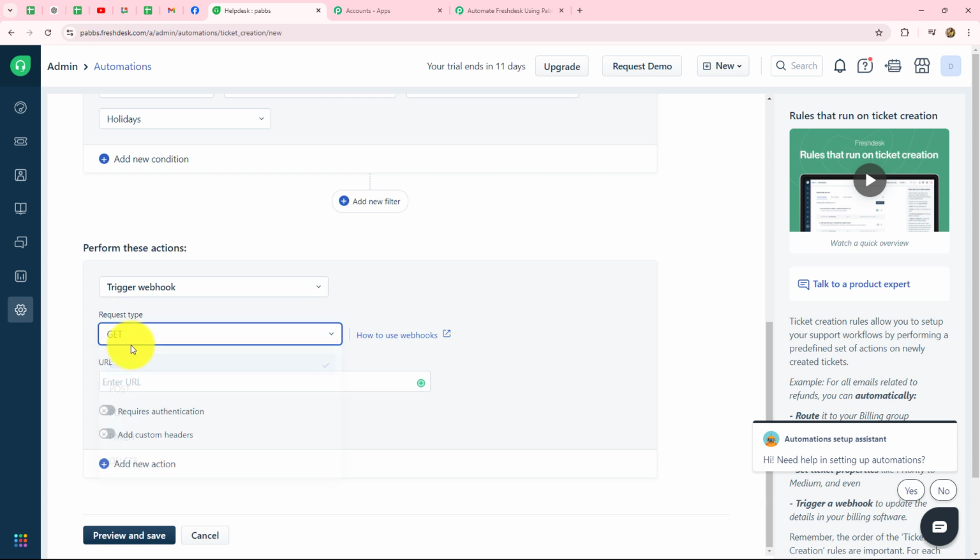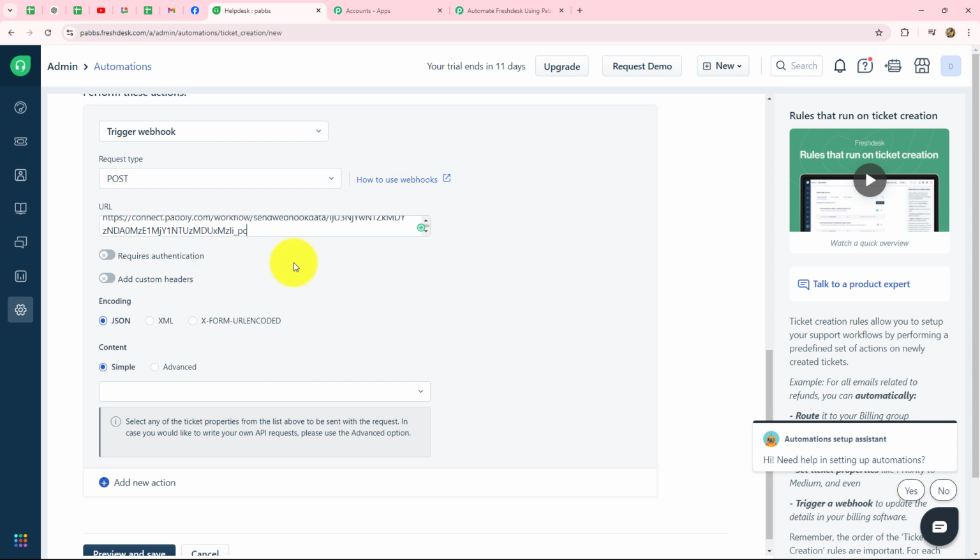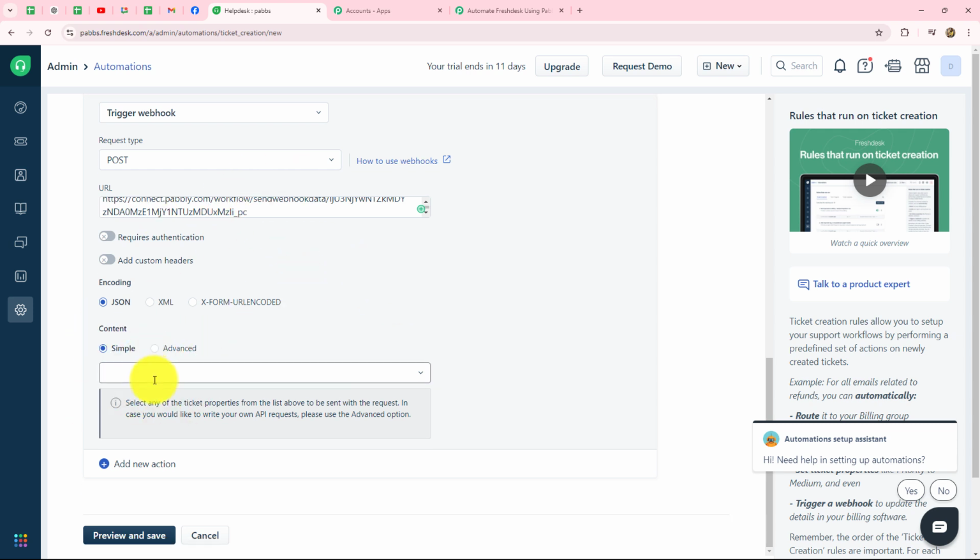Now we have to select the request type as post. And then here we have to paste a URL which we have copied from Pabbly Connect. That means a webhook URL. After doing this, here we have to provide the configuration, that what type of details you want in the response.